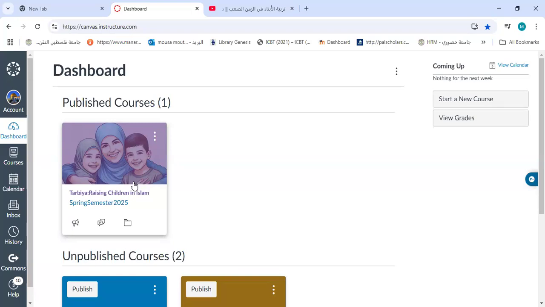There should be some templates available in the Commons. See down there where it says Commons? I think there are some templates available. Yeah, the Commons, actually, I didn't discover that yet. We've got the account, the dashboard, the courses, the calendar, inbox. You know what inbox is, the emails, and the history. But the Commons was the last thing I wasn't able to see yet.